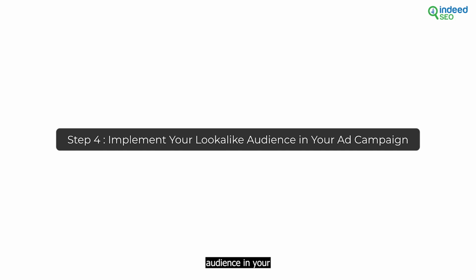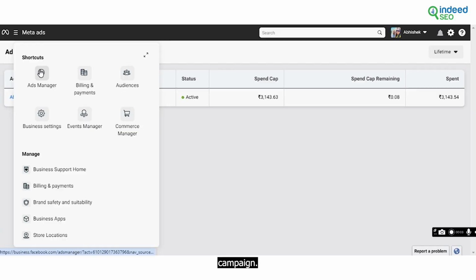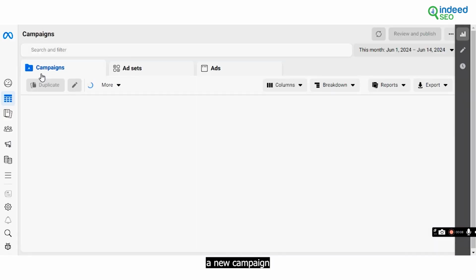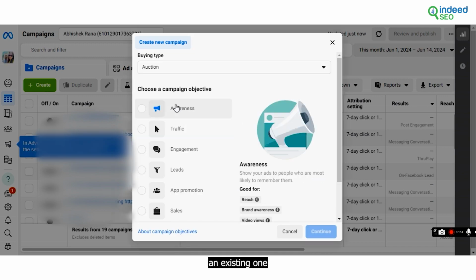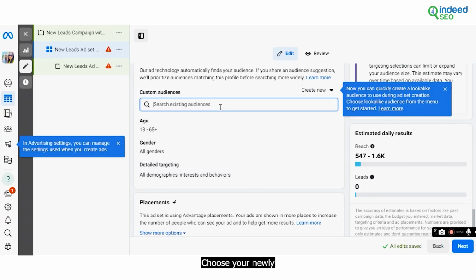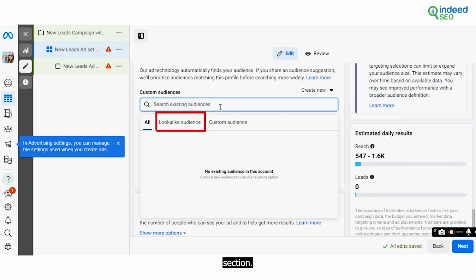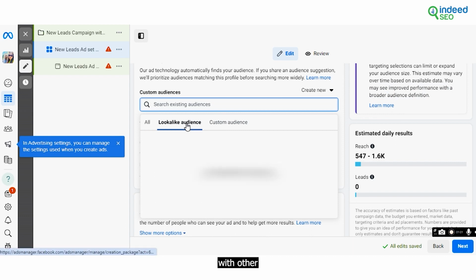Step 4. Implement your lookalike audience in your ad campaign. Now that your lookalike audience is ready, it's time to use it in your ad campaign. Go to the Ads Manager and create a new campaign or select an existing one. In the Ad Set section, choose your newly created lookalike audience in the Audience section. You can combine this with other targeting options to fine-tune your reach.